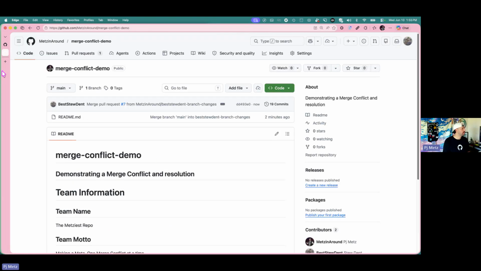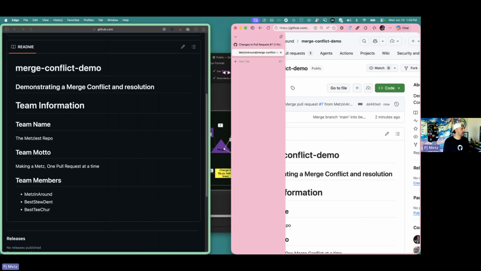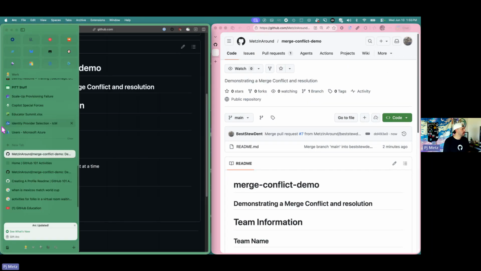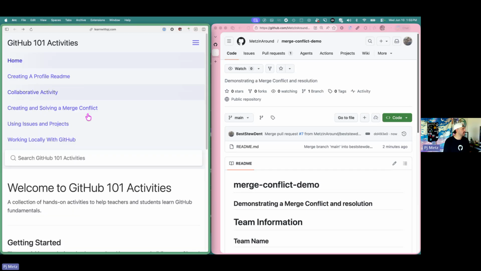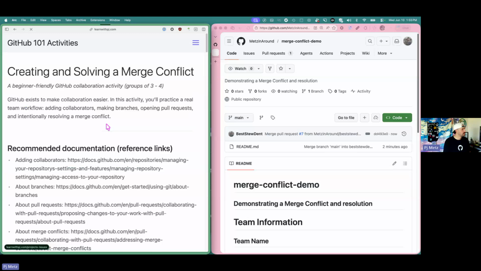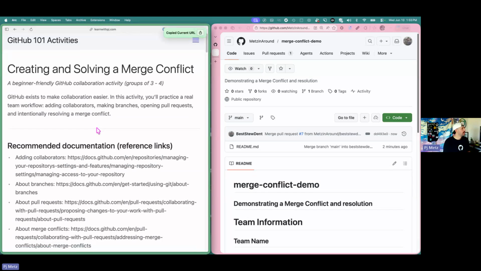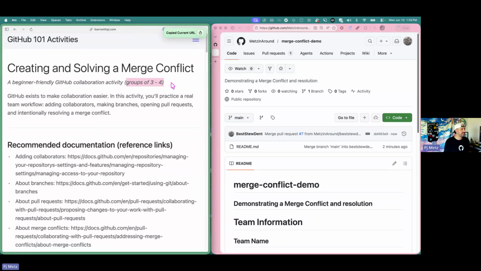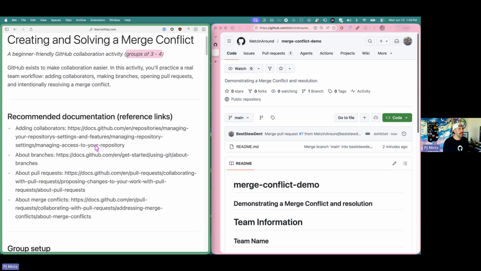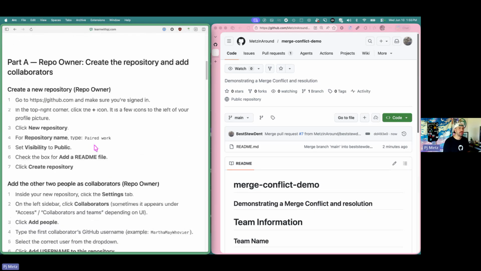And like I mentioned before, if you look at the Learn with PJ website, there is a merge conflict activity that you can do there, creating and solving a merge conflict. This is great for you to do on your own time. It is also a group activity, so it requires a couple of other people. But if you've got a second account, you can do it like I did, where I have these two accounts that I practice on.